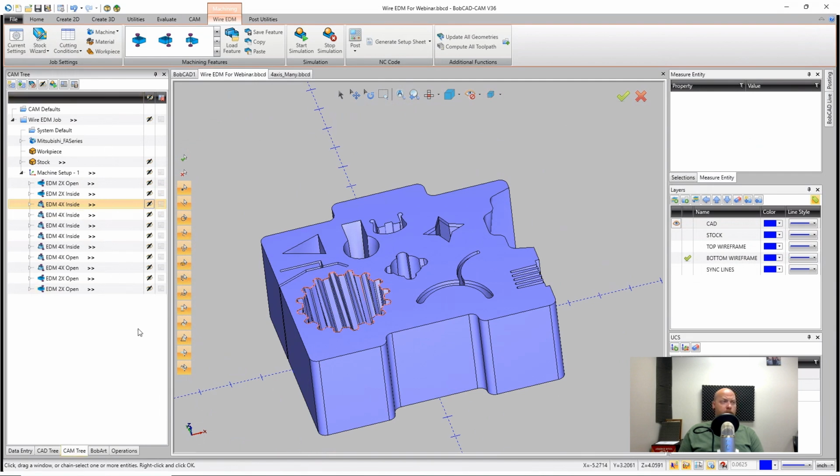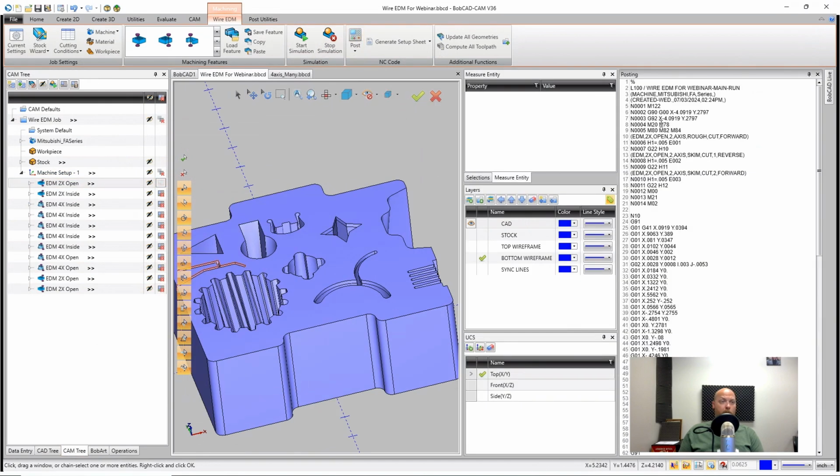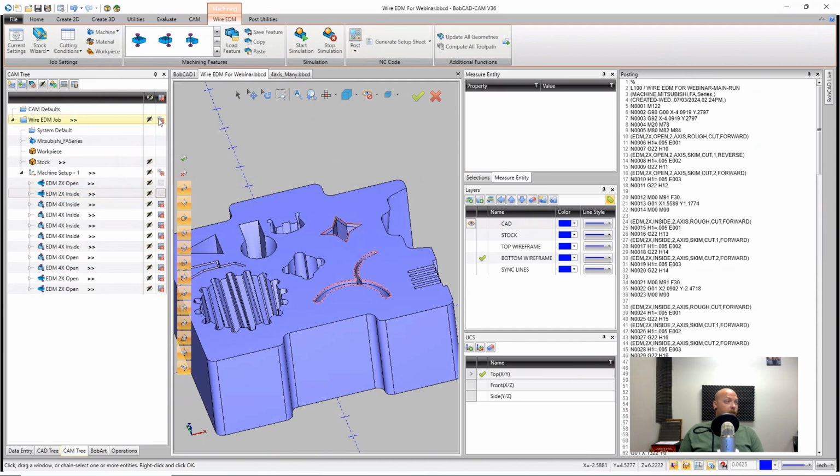If you're doing it all at one time, you can just hit post right up here. If you're doing your 2-axis or something first, remember you have the post yes, no button. Now all of them are turned off. If I hit post, nothing happens. So I can go and turn on individual features and say, okay, I just want to output my 2-axis open. Now I want both of them. I can do them all at the same time and turn them all on.